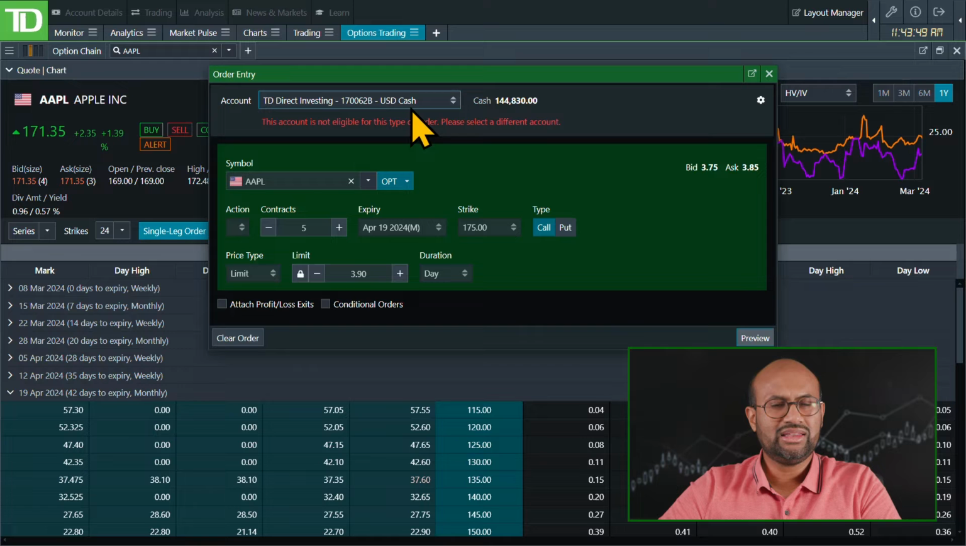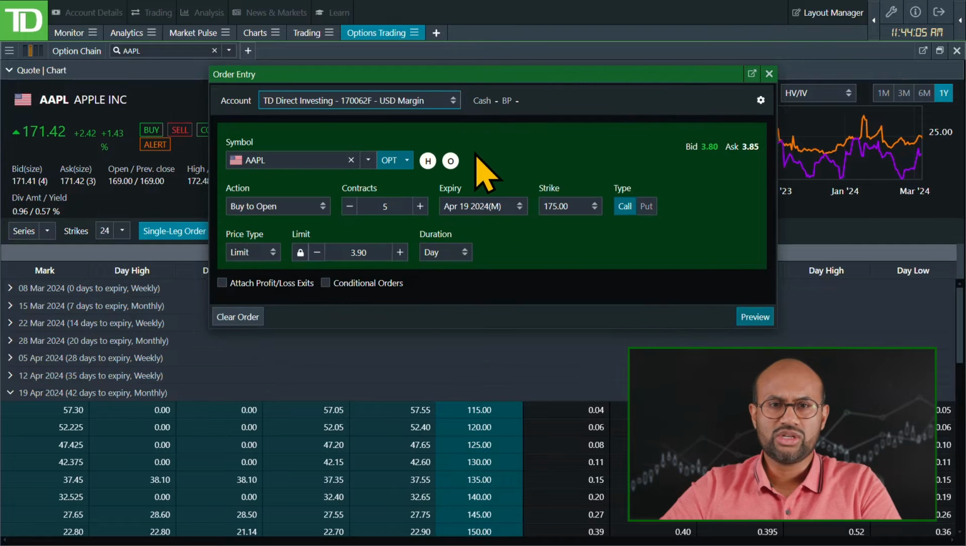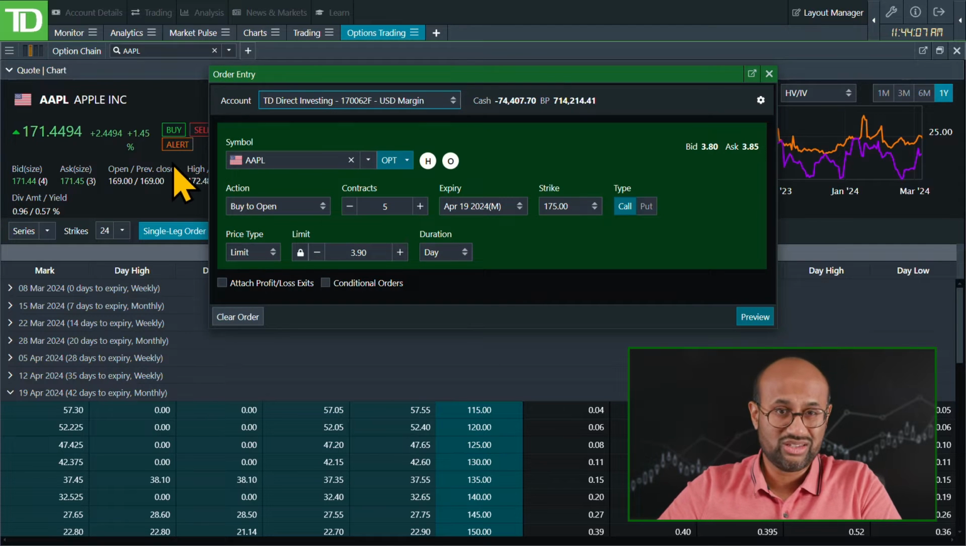So ensure that. And there are also going to be different levels depending on the type of strategies that you do undertake. So you do also want to ensure that you have the correct level based on the strategies that you are looking to execute. So let's go ahead and switch back to our margin account over here. And we're going to switch it to our US margin account since this is a US security that we're working with.